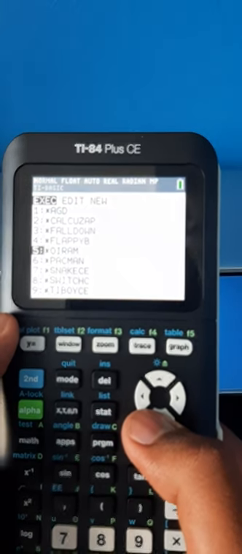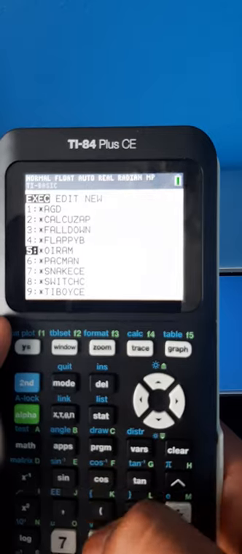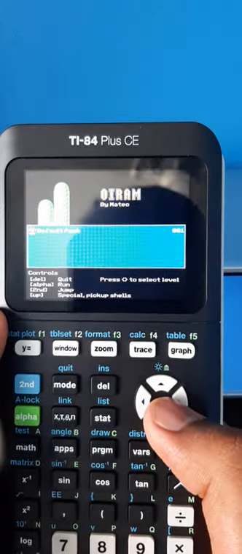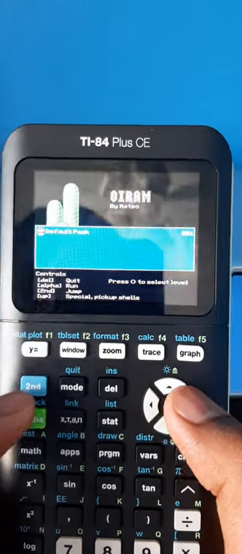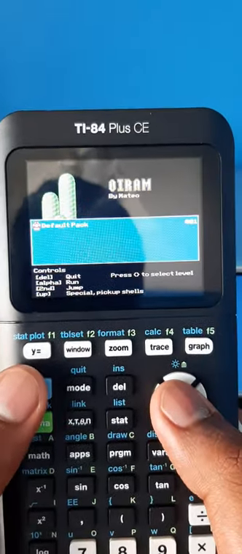I don't know how to change the name, but I think I'll just keep it. It's called Oiram. It's actually Super Mario. Let's see. Oiram by Matteo. And then there's some controls at the bottom. So this one's particularly tricky to control. I think I've gotten the hang of it.